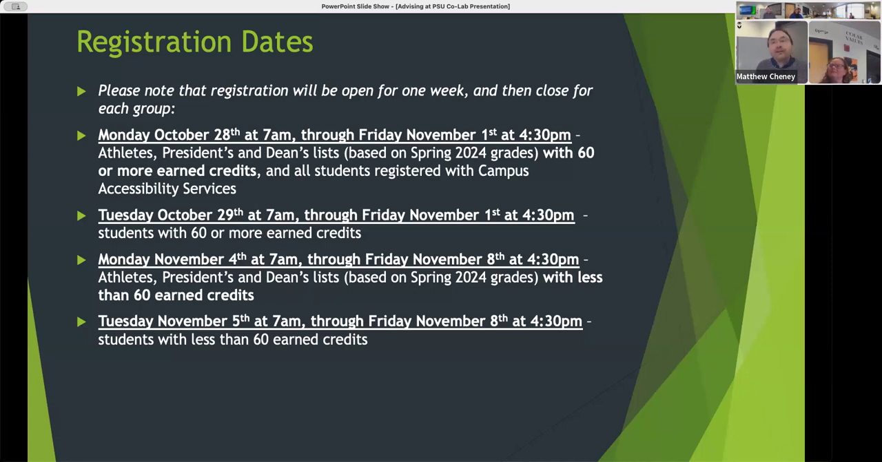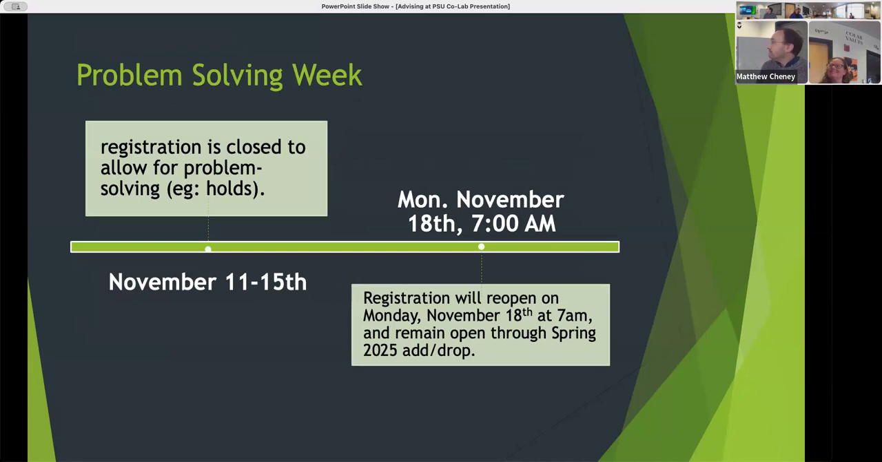And then we get the fun time we call Problem Solving Week. This is a time when all registration is closed. Nobody can register. There are no exceptions made. Students will often ask for exceptions for one reason or another, you know, illness or family emergency or something. The Office of Academic Affairs is not interested in granting exceptions during Problem Solving Week. They've made that very clear.